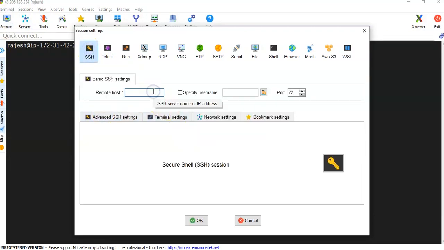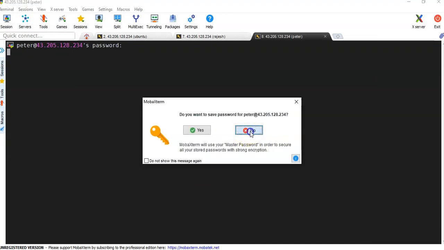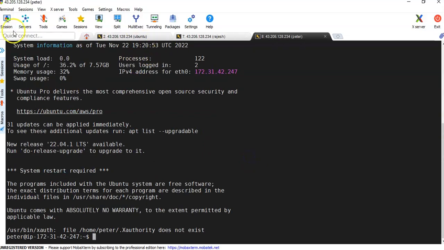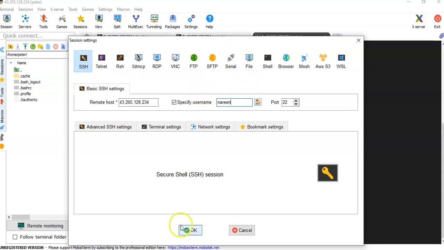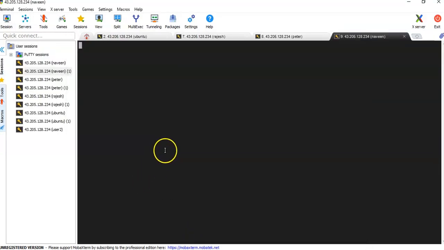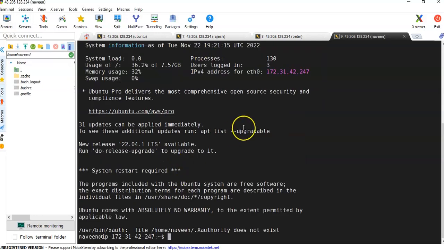Now SSH, and now again I'll connect with Peter and provide the password for Peter so that we are able to log in. And then in another session, SSH, and connect with Naveen, and now provide the password. Done. So now we connected with 3 different user accounts to the same machine. It means 3 different users are connected to this machine.